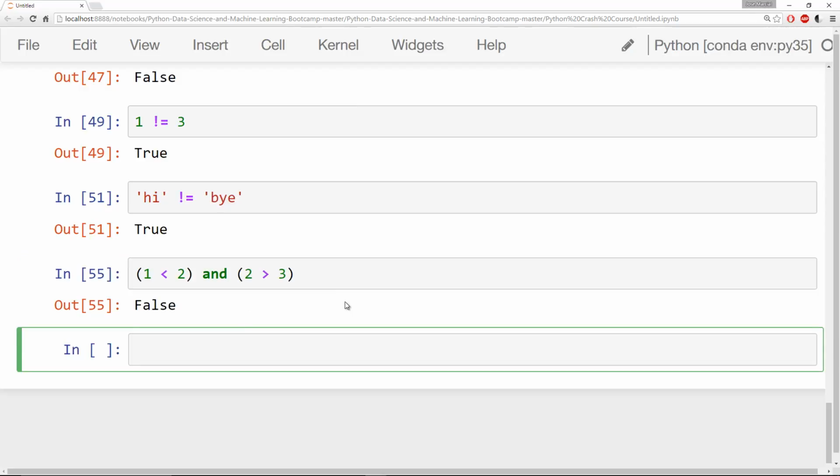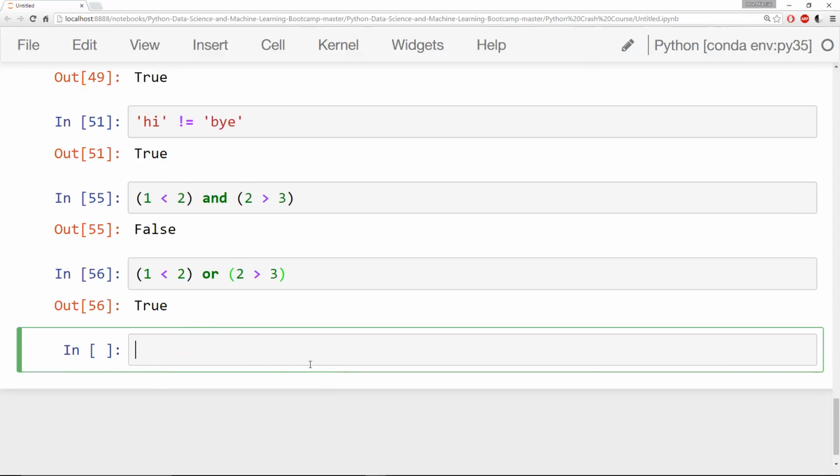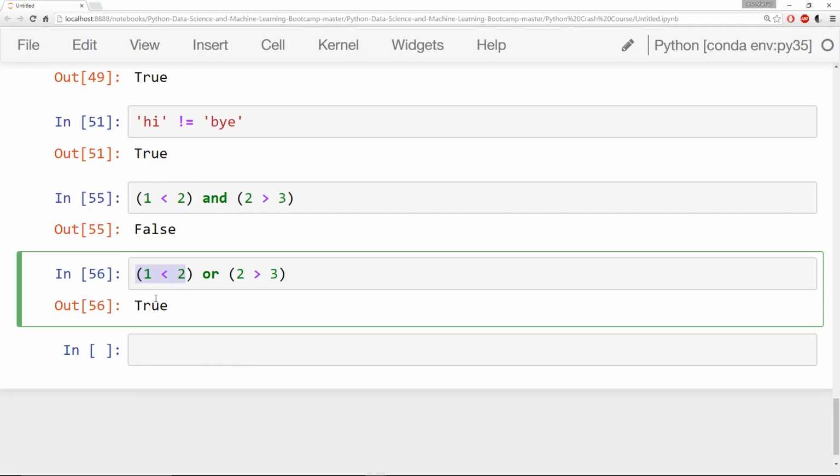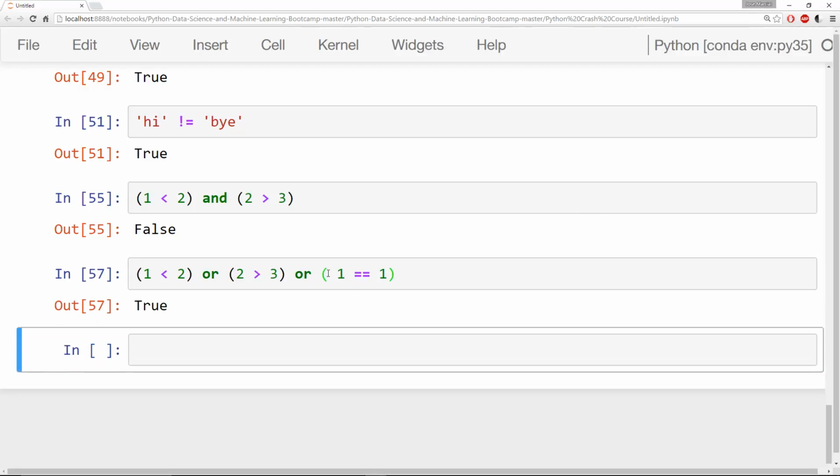You also have the or operator, which is really similar, except now in this case, only one of them has to be true. So we can say is 1 less than 2 or is 2 greater than 3. Well, one of these is true. The first one is, so then we get true back. And you can actually stack these on top of each other. So you can say another or here for is 1 equals 1, etc.